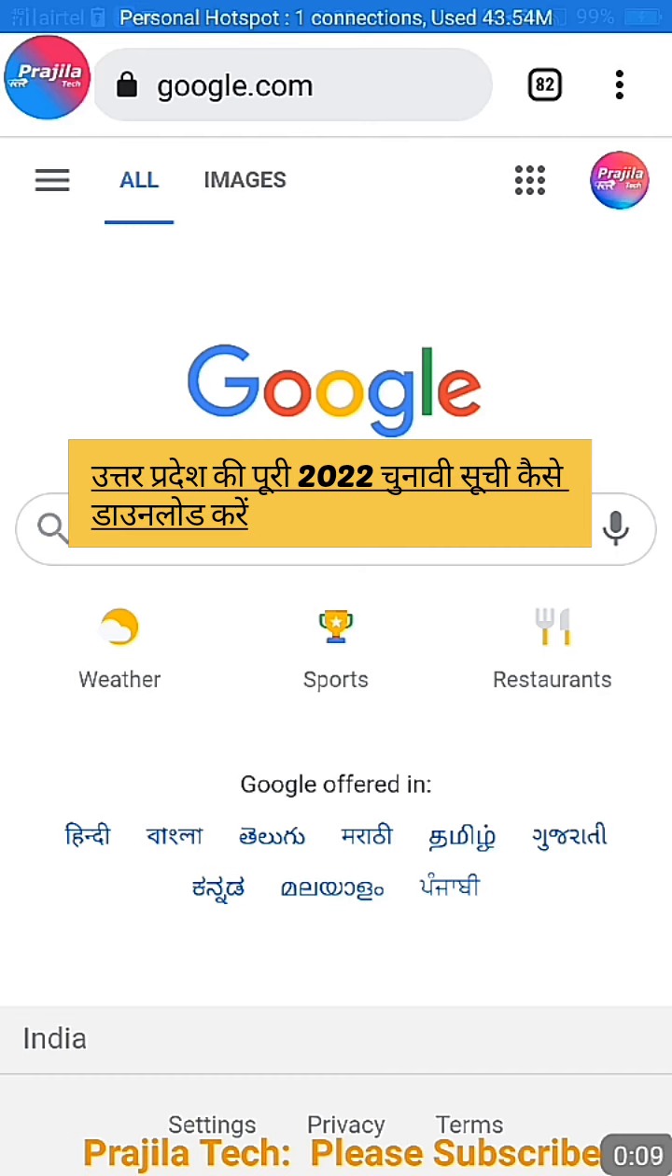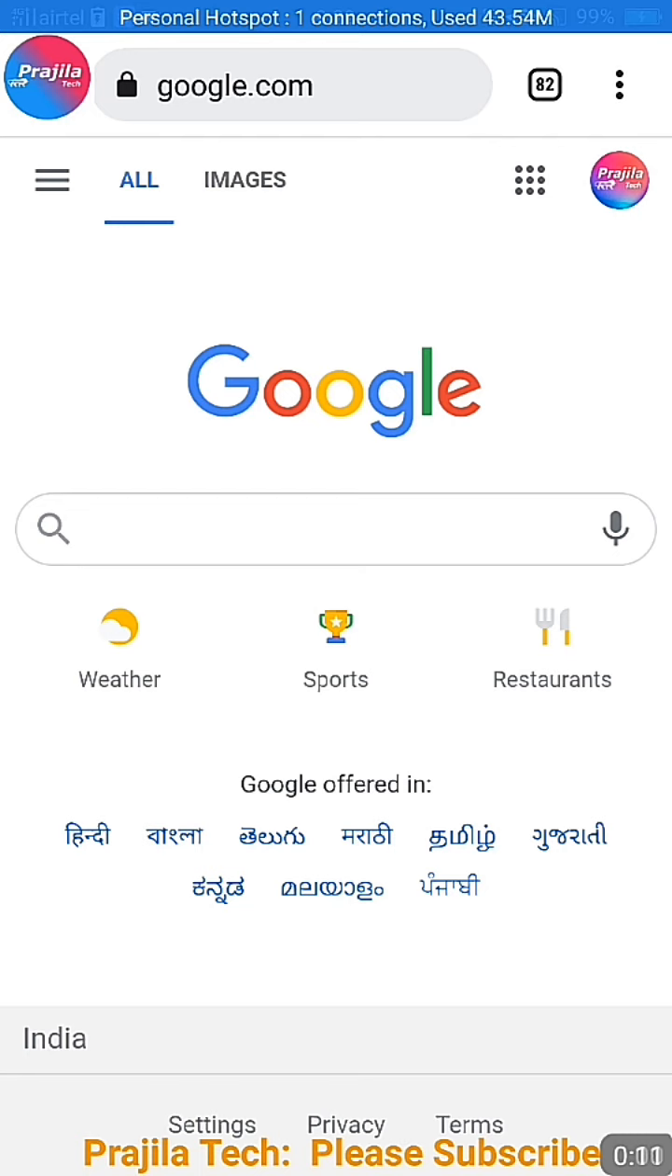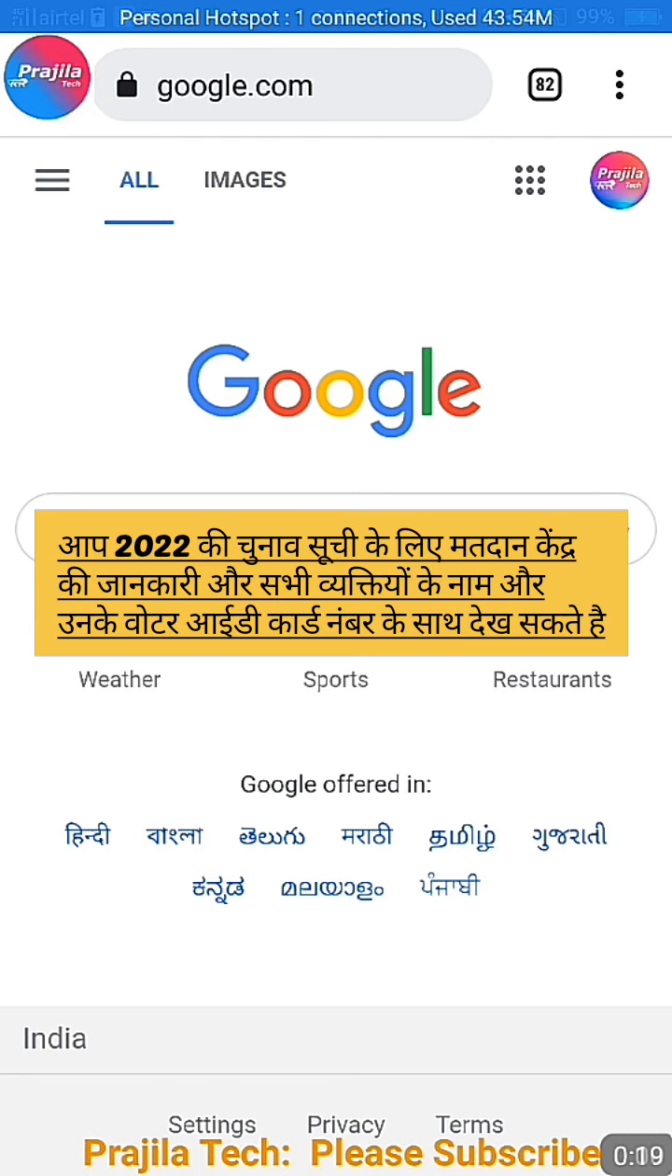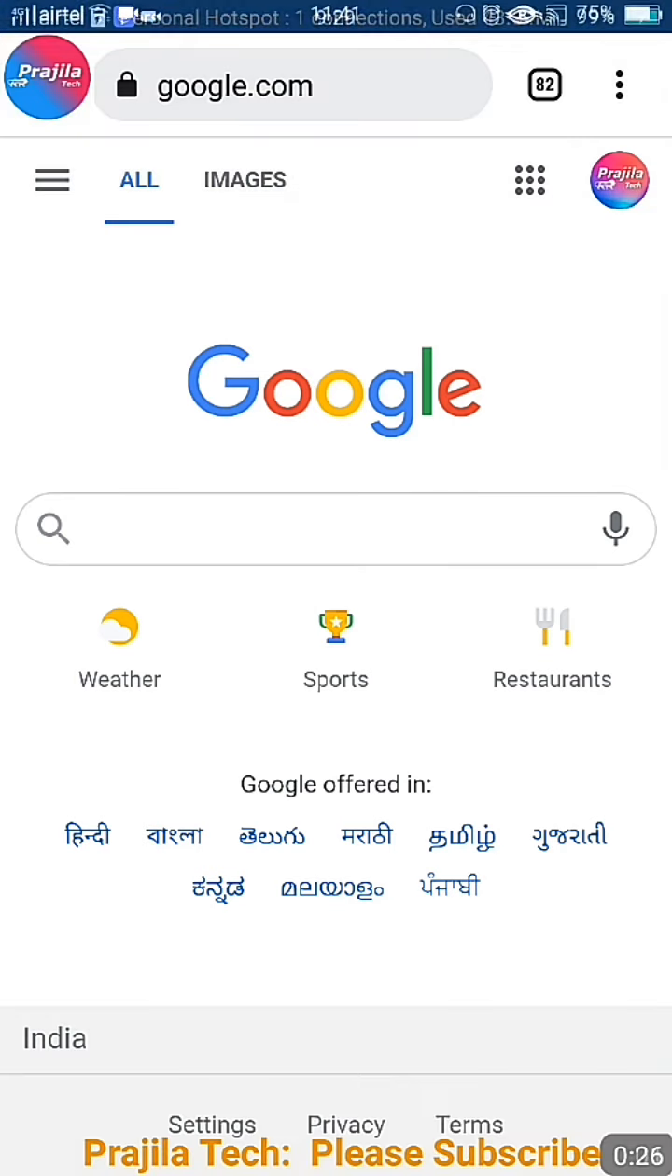How to download the complete 2022 electoral list of Uttar Pradesh. This is applicable for any district of Uttar Pradesh. I will show you how to search your name. You can download the complete 2022 electoral list and you can see your name is there, and also the polling booth information is available online.